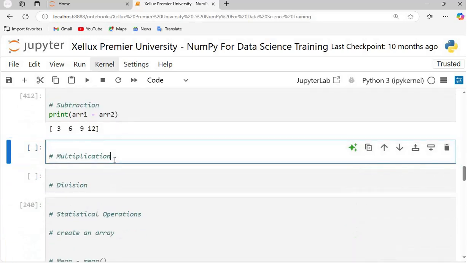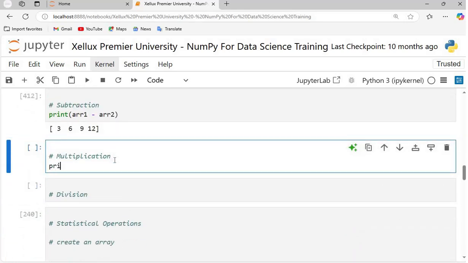Okay, so multiplication now, let's go there. So let's go to print, the same method, come inside, array 1, hold your Shift and 8 to create your multiplication sign there, array 2.